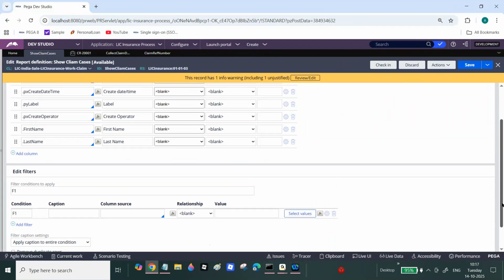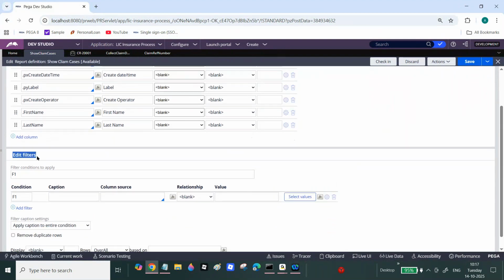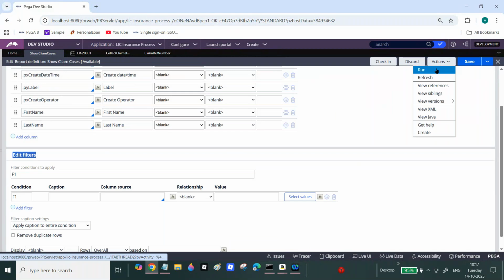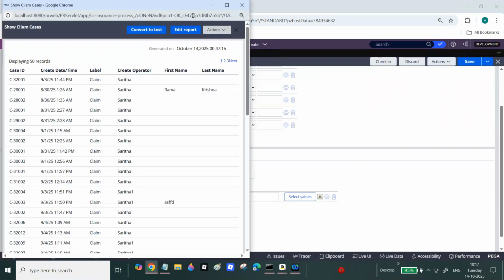Now it is fetching this data. My report definition is fetching all the data. Now I don't want to fetch all the data.